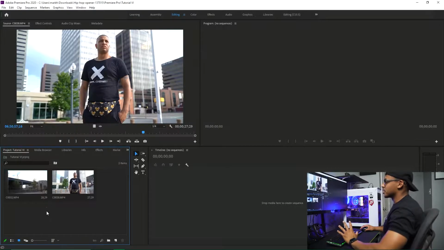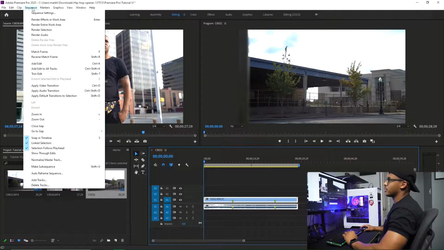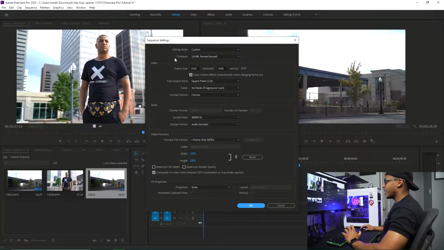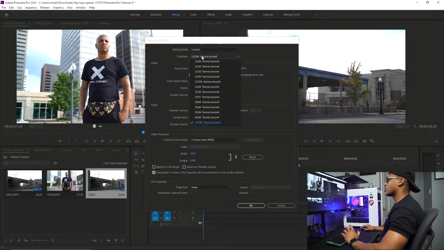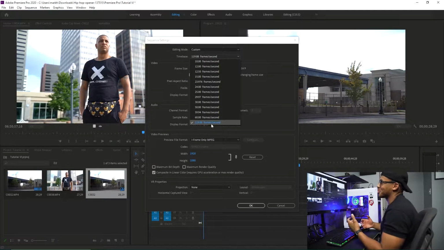So I have two clips here. I was filming my boy Mike inside of downtown Shreveport. And first thing you notice, once you slide a clip onto your timeline, hover over to sequence right here at the top, sequence settings, and look at your time base. So this is what is going to mimic what you're recording your frames per second at. So I went all the way up to 120 frames per second. It says 119.88, but it's 120 frames per second.